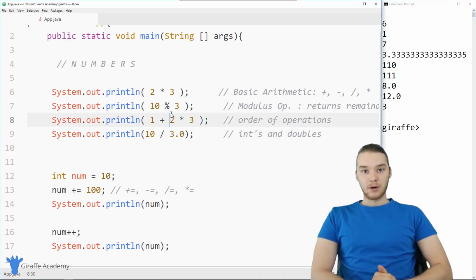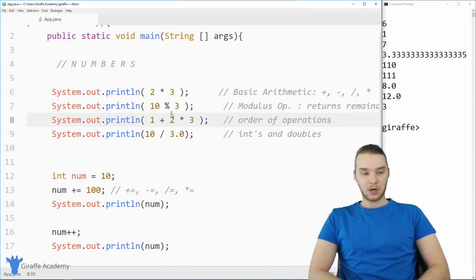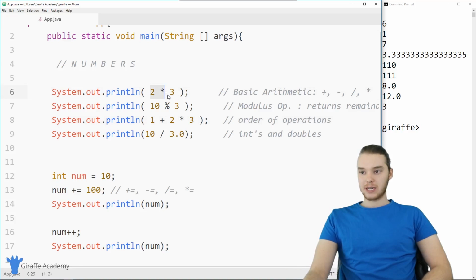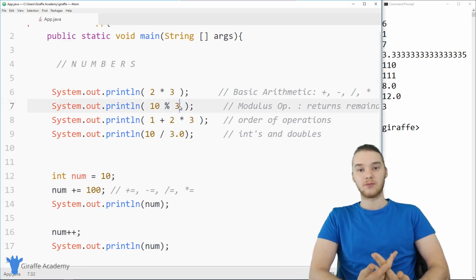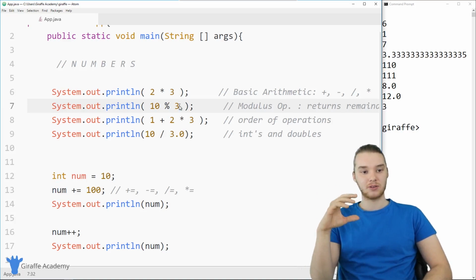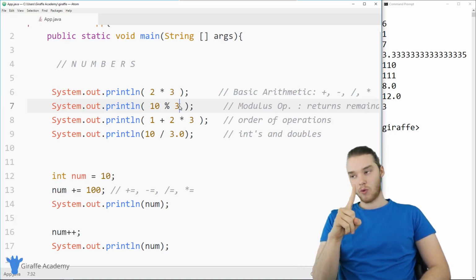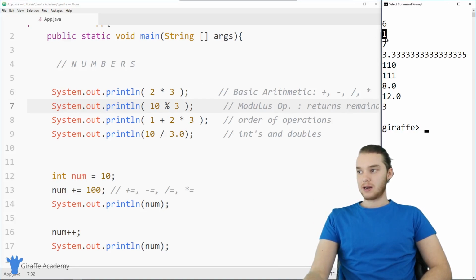Let's also talk about numbers. In addition to text, we're also going to want to be able to work with numbers in Java. You see down here, I'm just printing out the result of multiplying two numbers. So we can multiply numbers. You can also add, subtract, and divide numbers, all the basic arithmetic that you would find. We can also use the modulus operator. So I can say 10 mod 3, and that's going to give me the remainder of the division. It's going to divide 10 by 3. We're going to get 3 with a remainder of 1. So that's going to give me the remainder, and that's why we get 1 over here.